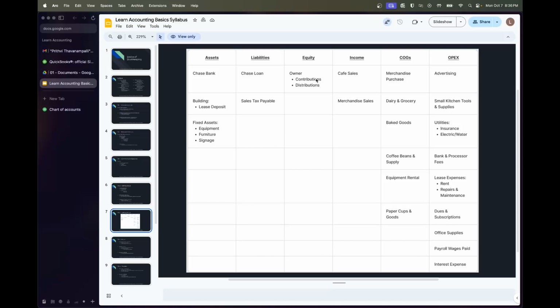Contributions are cash that the owner is putting into the business bank account to fund it. So, let's say you have to buy $20 worth of coffee beans, but your business bank account is zero, right? And you can't make money without buying those beans and selling the coffee. So, the owner has to put in $1,000 to start, let's say, right? So, we're going to say that's a contribution.